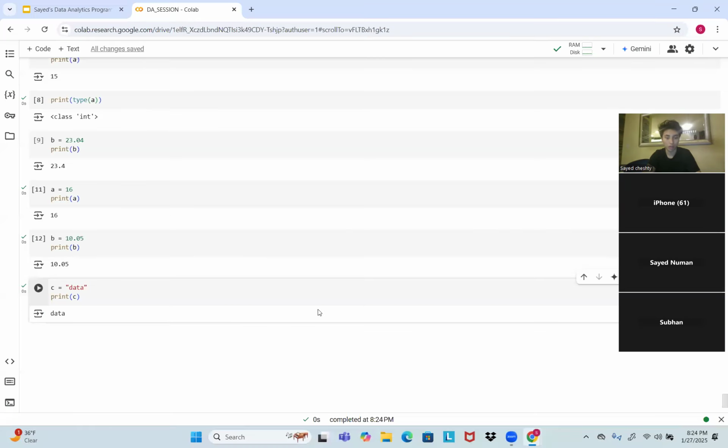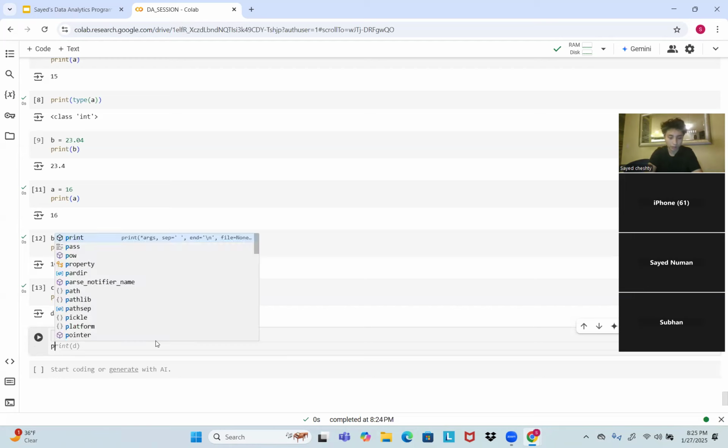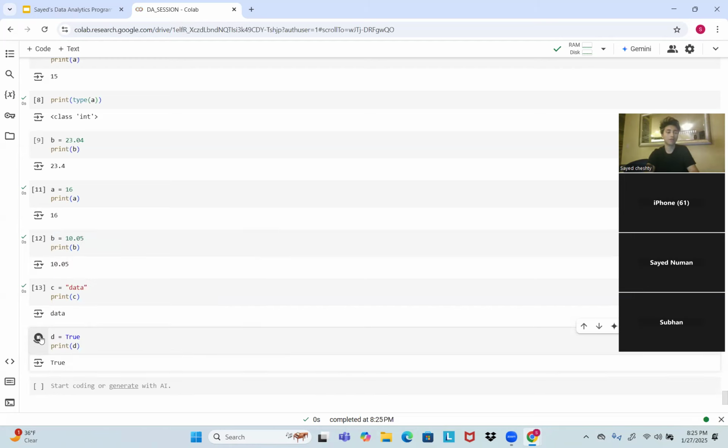Now the last data type is Boolean, which is true or false. So now we're going to do the last data type. Now we're going to put d. So d equals true. See how we put true, but it says wrong because we have to capitalize the first letter. So see, now it shows blue and we're good. We don't need to put any quotation marks. Now we're going to do print d. Now it should give us True.